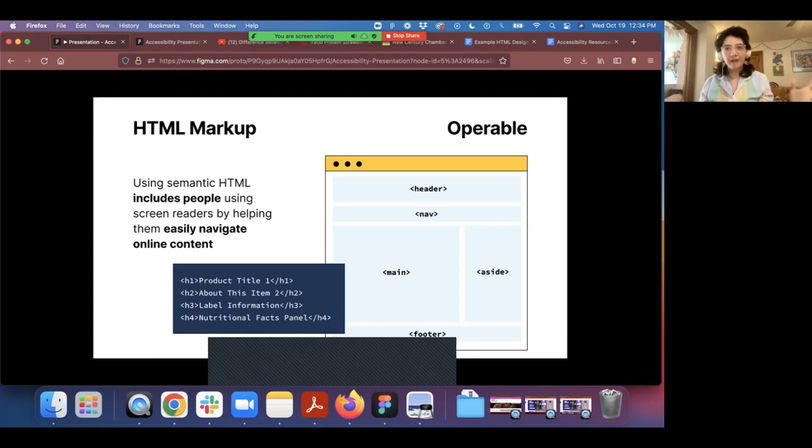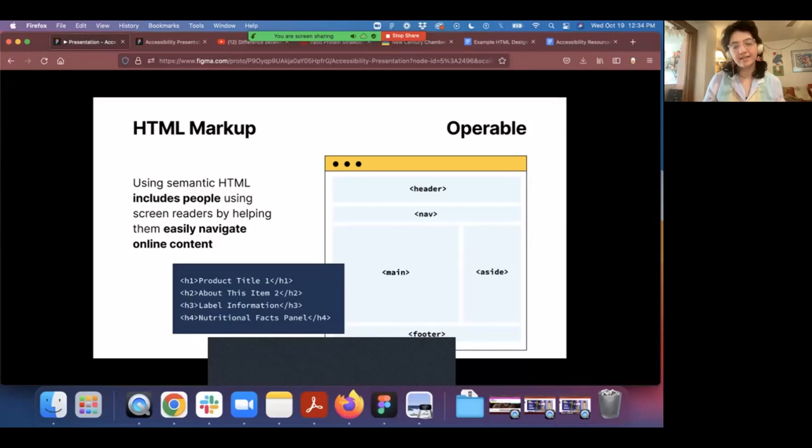And if you remember how it wasn't reading the nutrient labels, that's because that part of the webpage was actually using something called a div. A div is essentially an HTML element that's a very generic container. You could build a whole website using divs, but it's not the right way to do it because divs don't communicate any information to the screen reader. They don't tell the user that they're on a navigation element or on the footer, that kind of thing. So using HTML elements and correct HTML markup includes people who are using the internet so they can easily navigate that content.